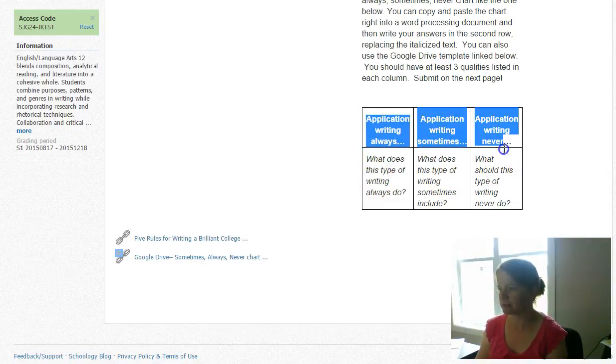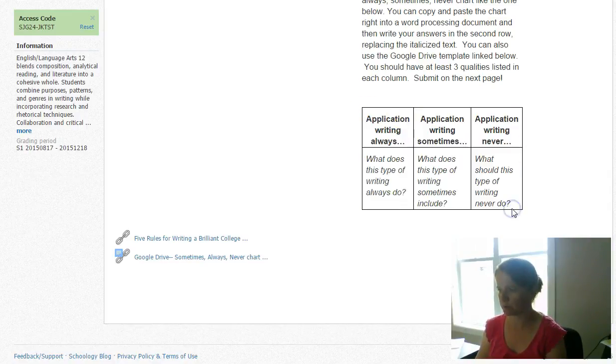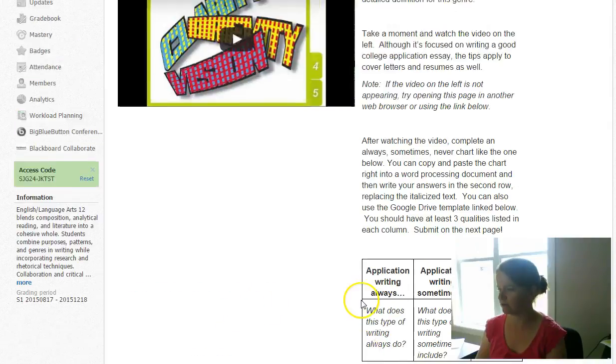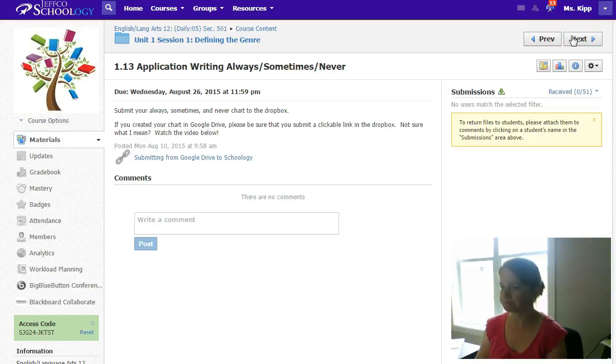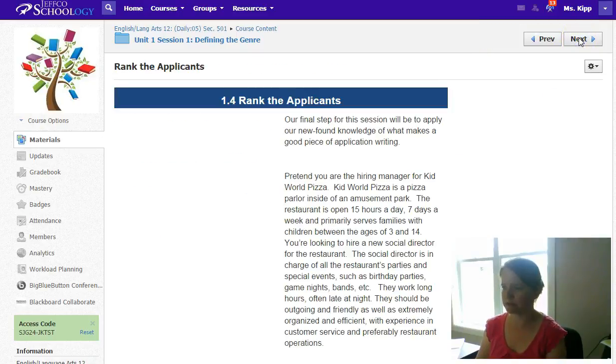You can just copy and paste this whole chart right over into a word processing document, or if you'd prefer, I gave you a Google Drive link right here that has that chart in it. You can fill it out there. Okay, once you have that, you're going to submit it to the Dropbox. If you are using Google Drive for your assignments, please make sure you submit a clickable link to the Dropbox. If you're not sure what I'm talking about, make sure you watch that video right there, because I talk about what is a clickable link and how do you do that. Okay, that's something that will save you a lot of headaches all over the course of the whole semester.